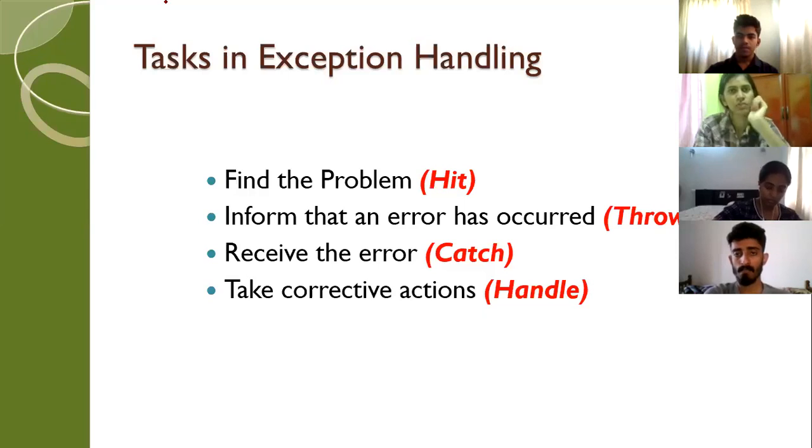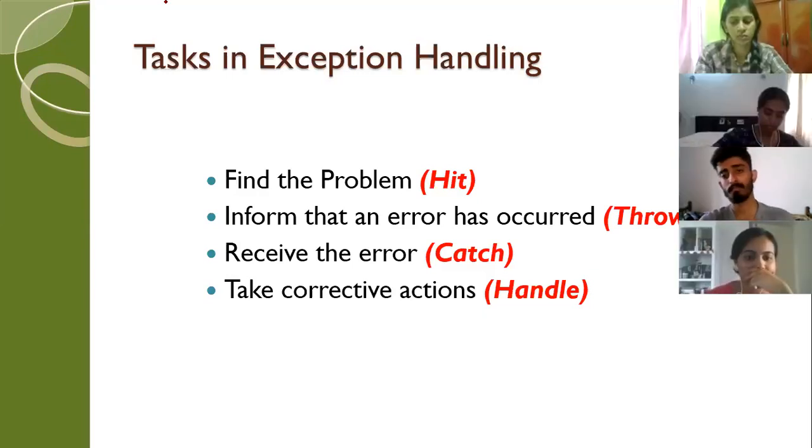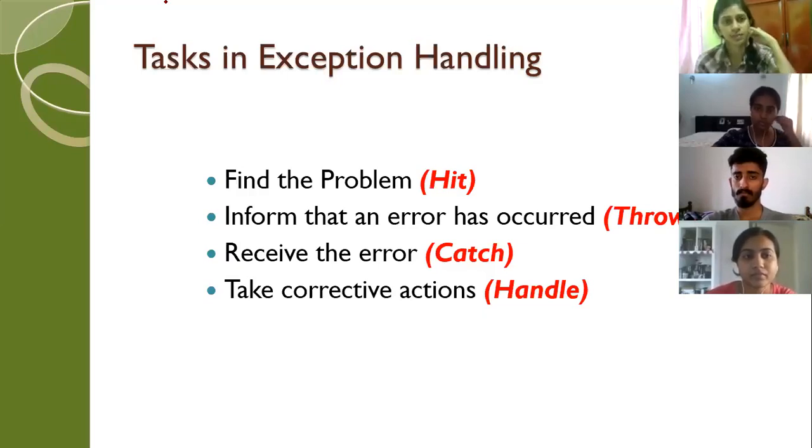So these are the things which happen. You should be hitting the exception first, finding it out. Then you should be throwing it, throwing it to might be a main or whichever function you have. They will catch it. The main will catch it. And then take a corrective action. You call it handling an exception. Taking that corrective action is called handling exceptions.